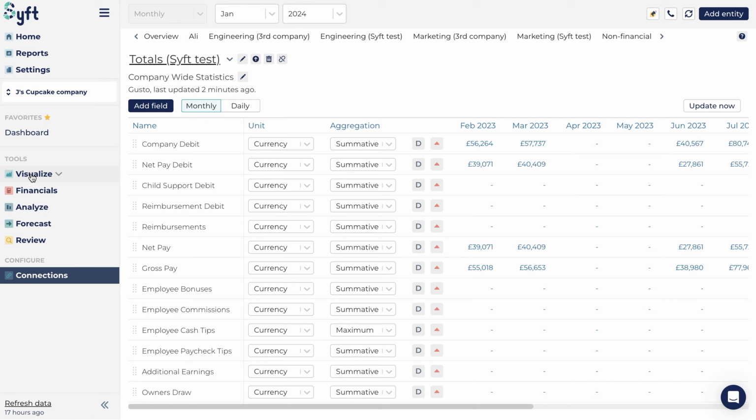At Syft, we refer to non-financial data, such as your Gusto payroll data, as connections. By connecting Gusto to Syft, you can seamlessly integrate your payroll data into graphs, forecasts, and insightful reports that are completely customizable. Let's look at how you can connect Gusto to Syft.